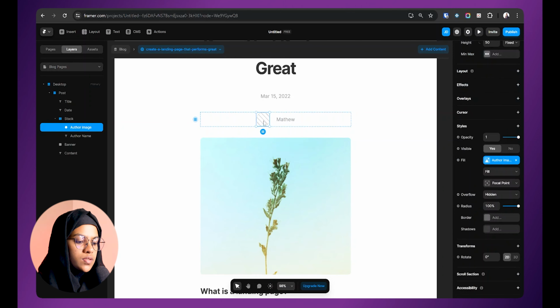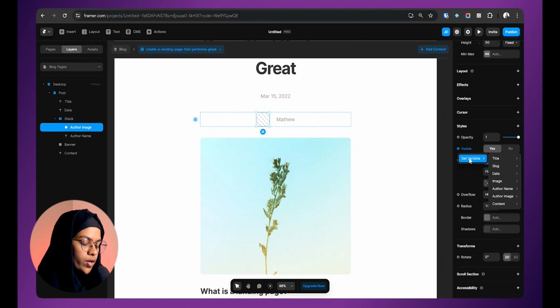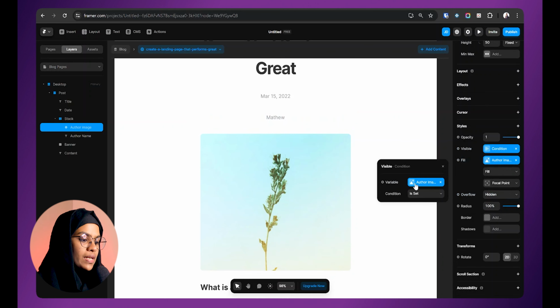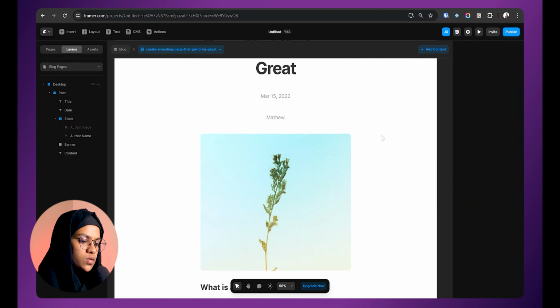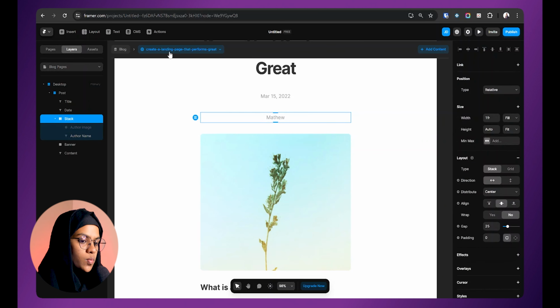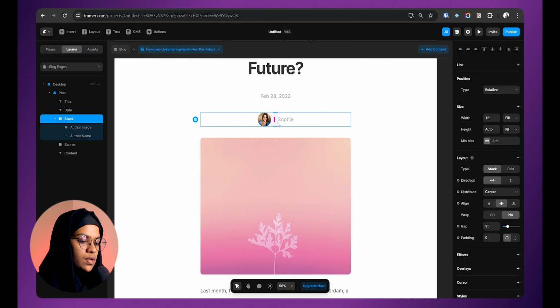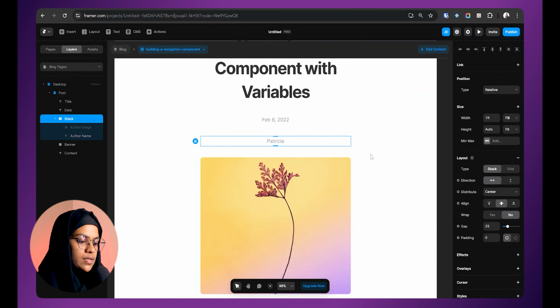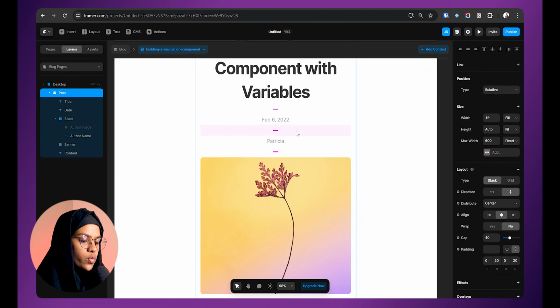So in order to make the visibility based on the condition of author image, we need to go to the visible and we need to set the variable. So let me set the variable and the author image should be is set. So only if the author image is set, this particular icon will be displayed. So here you can see the image has not been displayed. Let me go to the other. Now it has been displayed. In the next one, it has been displayed. So this is how you need to work around the filters, conditional visibility and the filters of the CMS.